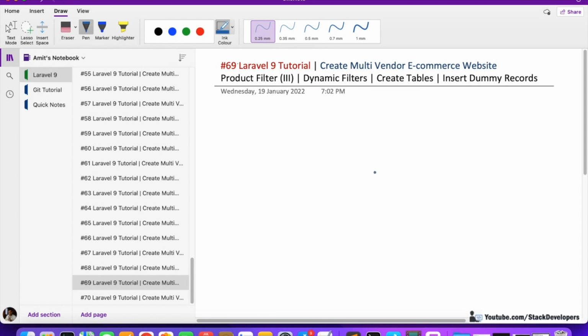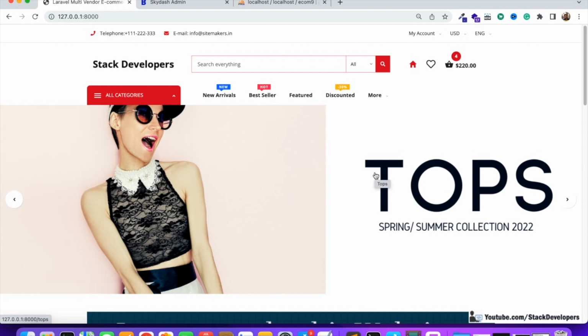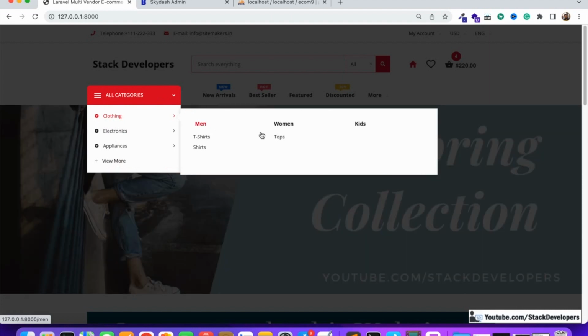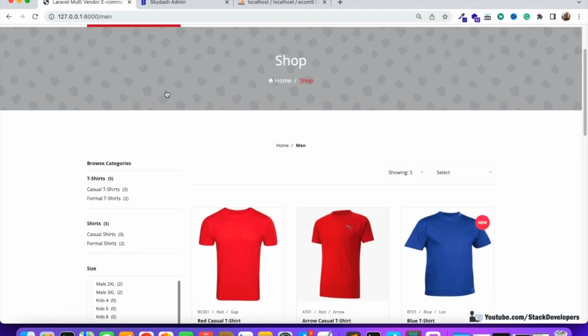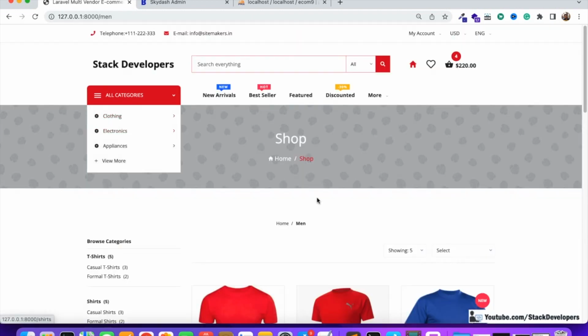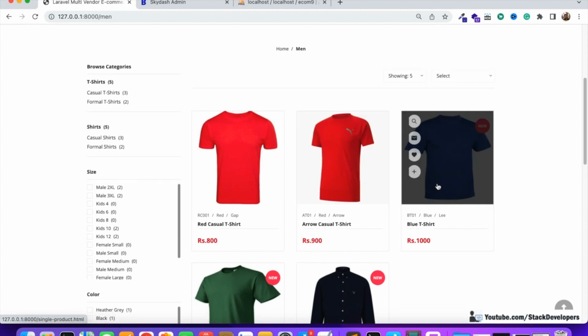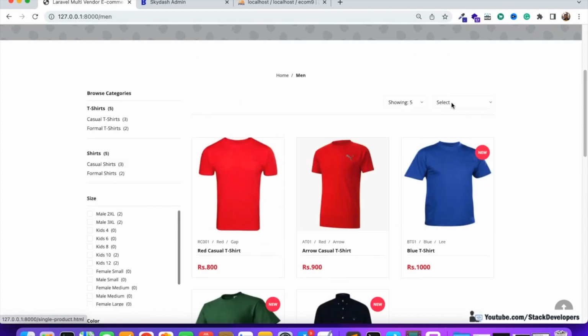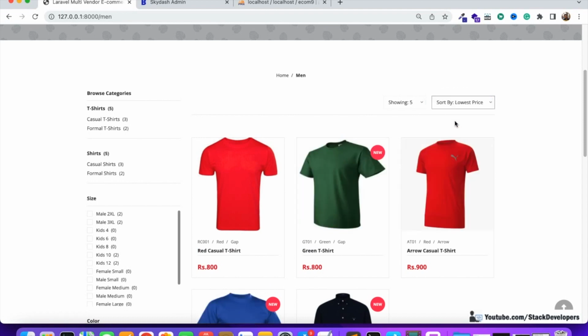So we will continue working on the product filter and now we are going to start working on the dynamic filters. So I am going to tell you what we actually mean by dynamic filters. Let's go to the listing page once again, in the men category. Men is the main category in which there are subcategories as well, t-shirts and shirts, and all the products are here. 5 products we have added so far, and you can see that we have done these filters in the last video. We were able to work on these 4 filters that we are updating with Ajax.